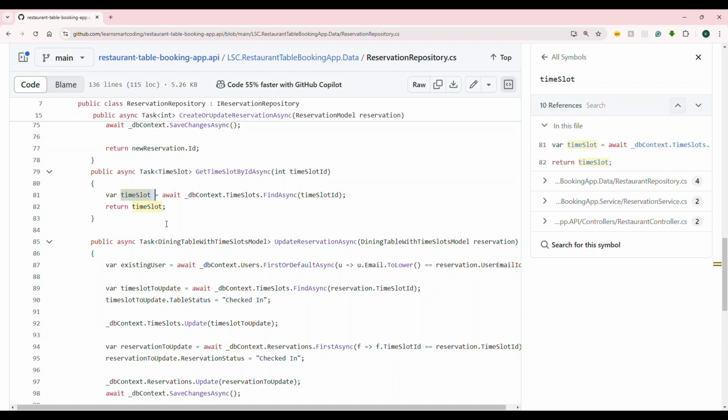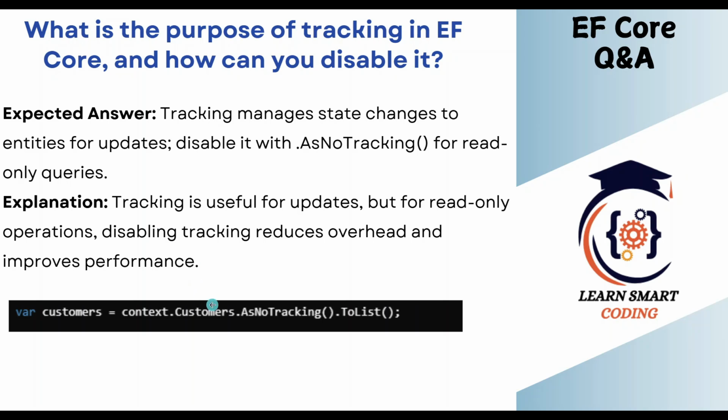But if you want to disable the tracking, then you can use the AsNoTracking method, which means it will retrieve the data, but it won't track. If you modify the data, it doesn't know what to do. But we need to know what is meant by tracking and why, when and how you can disable it. So tracking manages the state changes to the entities for updates, and you disable it with this method for read-only queries. Only for read-only queries should you use this, which will increase the performance.